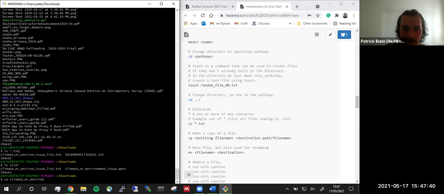We'll just copy it over. I use tab there to fill in some of the characters, save my bad typing. And then it stopped at the point where there was a difference in those 2 file names. So you can see here, this one goes environ_issue, whereas this one is the full word environment.